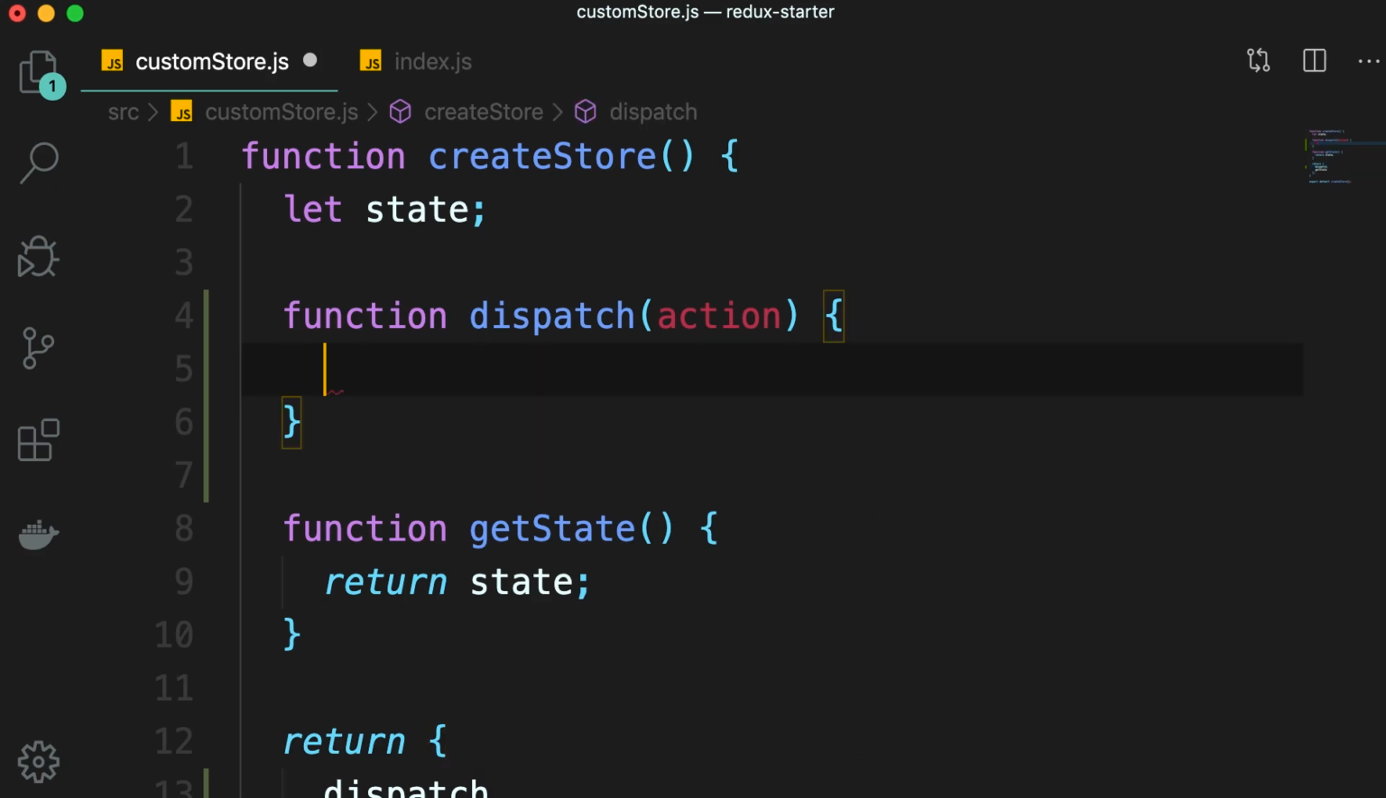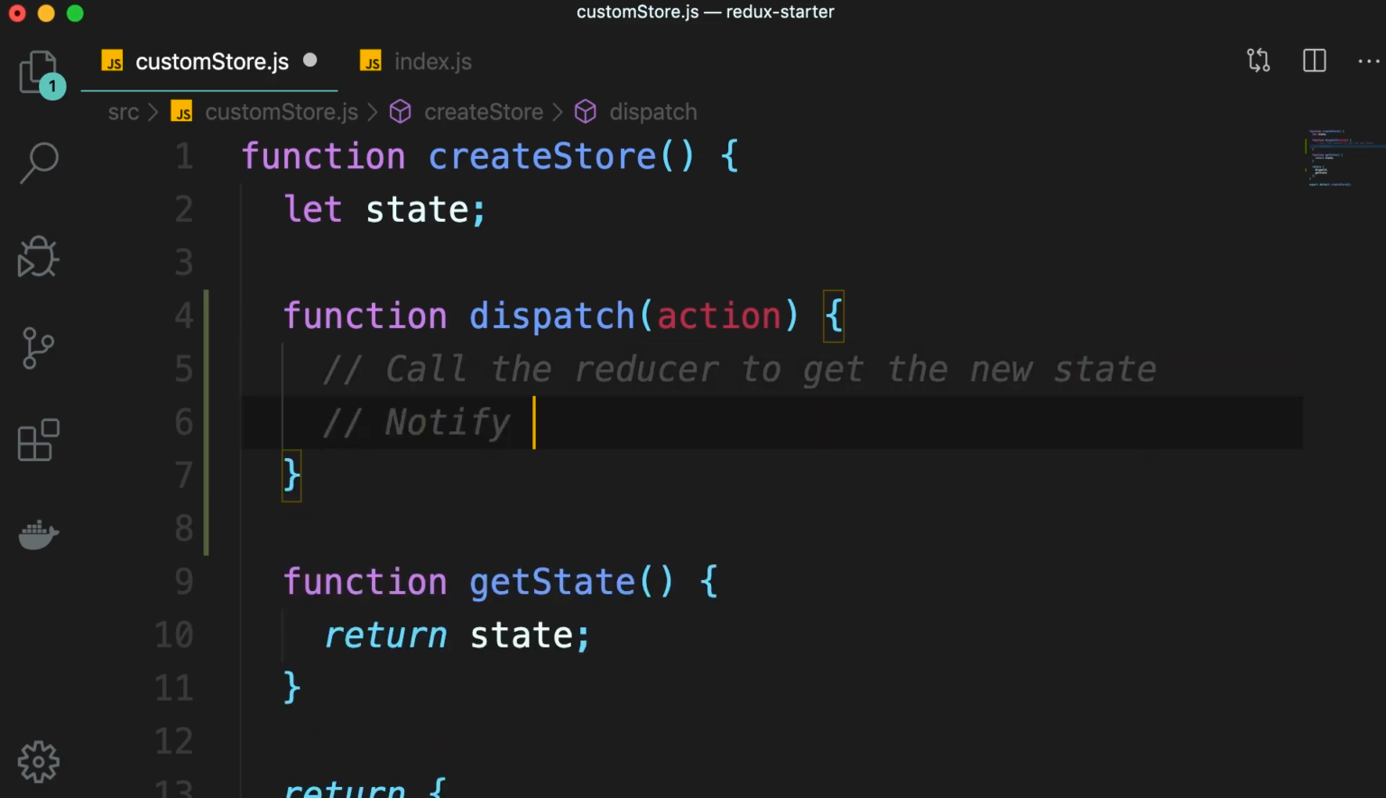Two things. First, we need to call our reducer to get the new state. And then we need to notify the subscribers. We'll talk about the second step in the next lesson because we haven't implemented the subscribe method yet. So let's focus on calling our reducer. But where is our reducer?